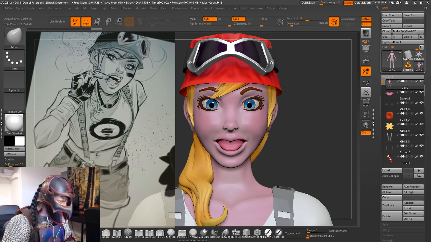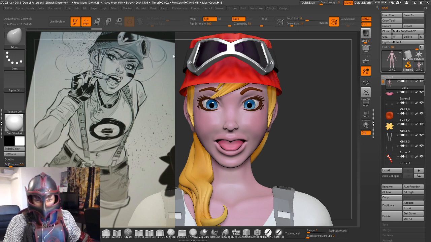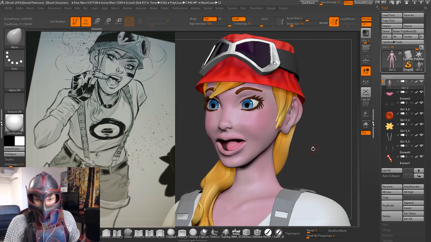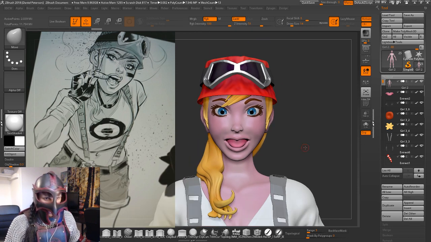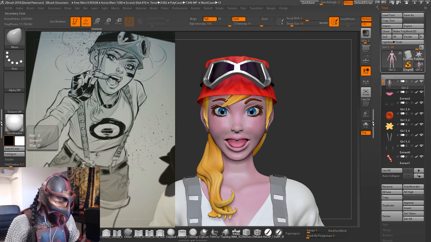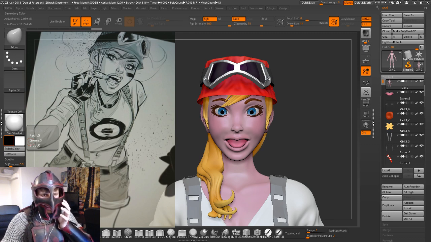Okay. So today I'm going to be doing some re-topology. Right here you have this girl who looks like a possible blow-up doll. I promise that's not the intention. I have to finish off her teeth, that will be coming up next, I guess. But for now, let's bring it over to 3D Coat and start some re-topology.